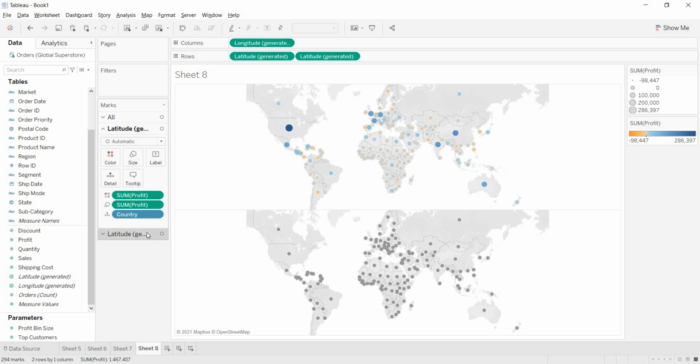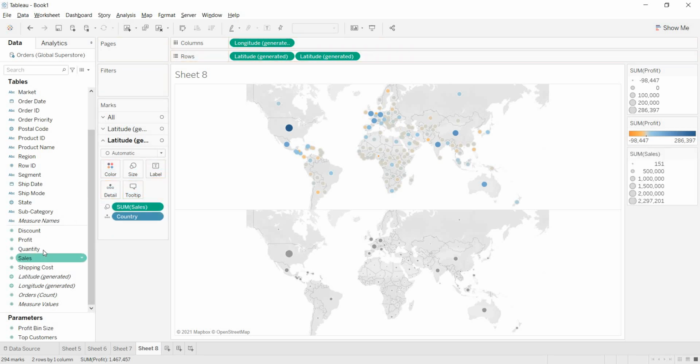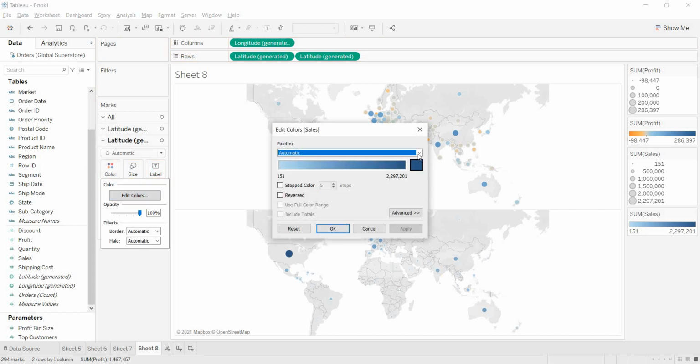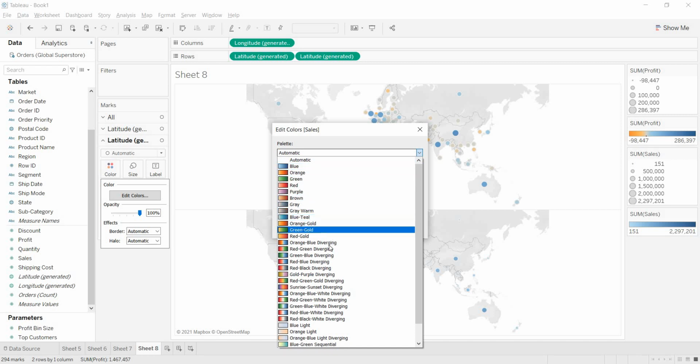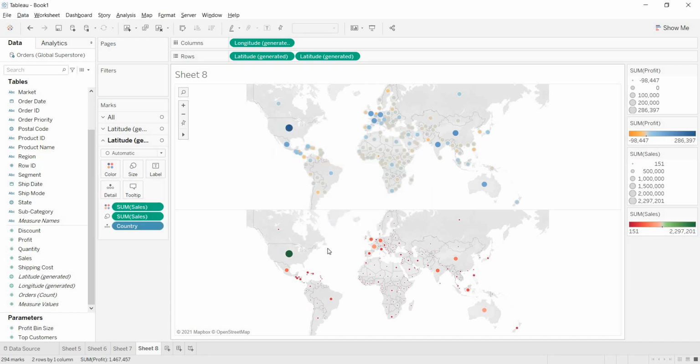Even go to the second marks card. That means where it is representing this map. Here I am placing the sales to the size and sales to the color. Here I am changing the color for the sales. Instead of blue, I am taking red, green diverging. Why? Because for profits it is taking blue, orange diverging. That's why for sales I am taking red, green diverging.